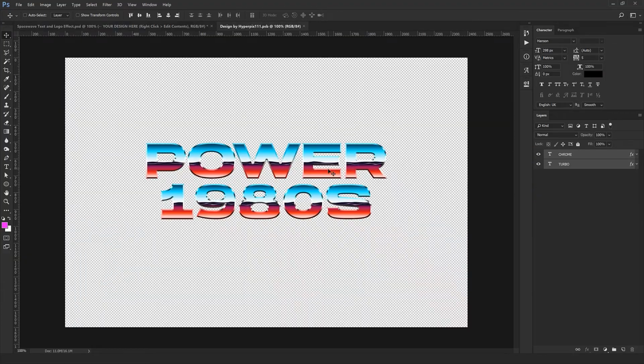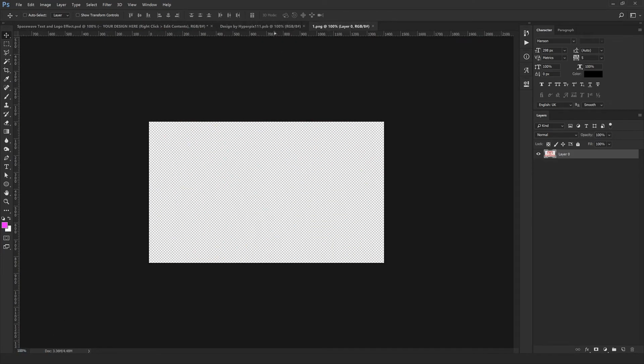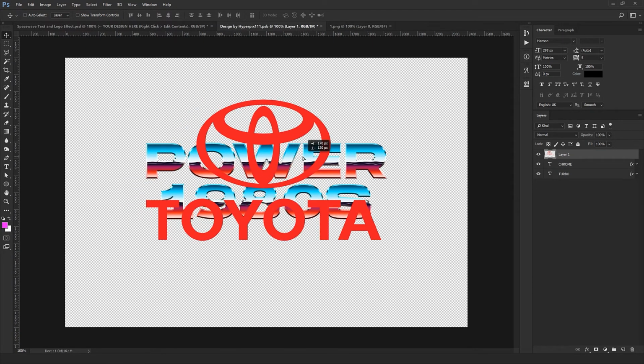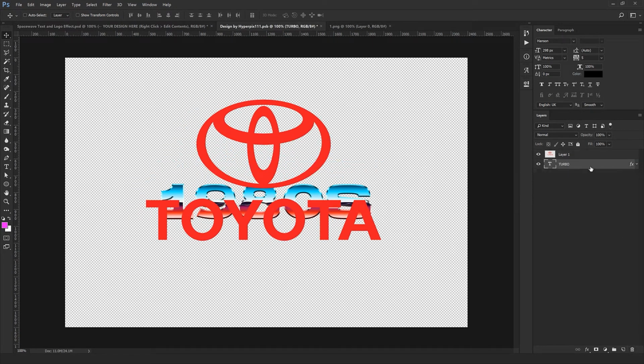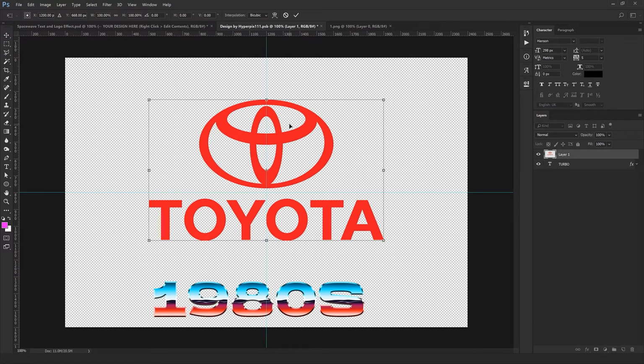Let's get back to this window and now import our logo into Photoshop. I'm gonna drag it and drop it here. And I'm gonna remove one of these text layers and I'm gonna lower the other one. I'm gonna position it wherever I want. And I think it's good here. Let's get here. I want to apply this style to both text and to the logo.